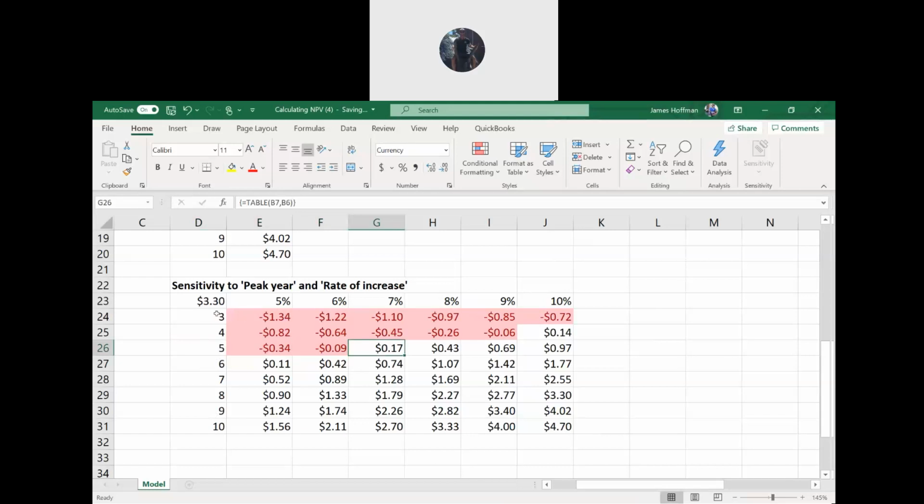So see, this will tell you if you get some changes in your rate of increase or your peak year change to one of these scenarios, then it becomes not worth it to do this investment. Okay. Did we get everything here in the table? Yeah, okay. Next step, we're almost done with the Excel part at least.